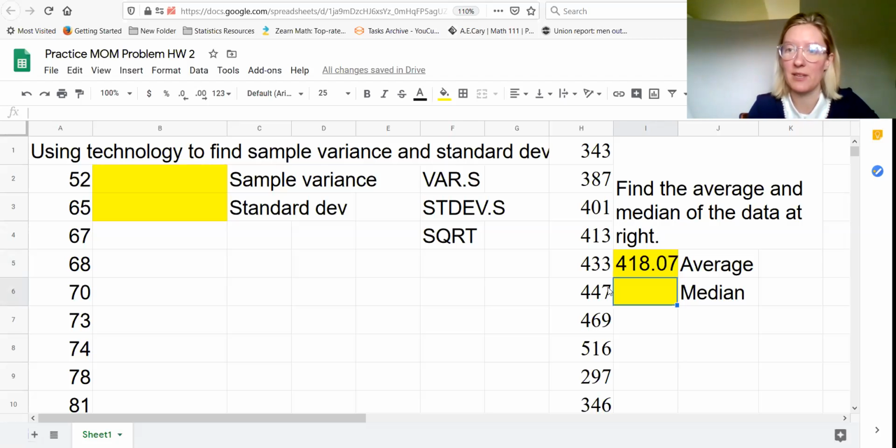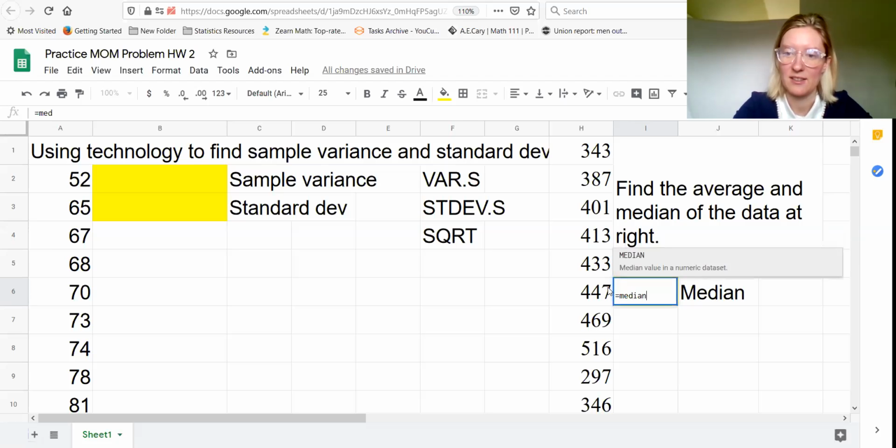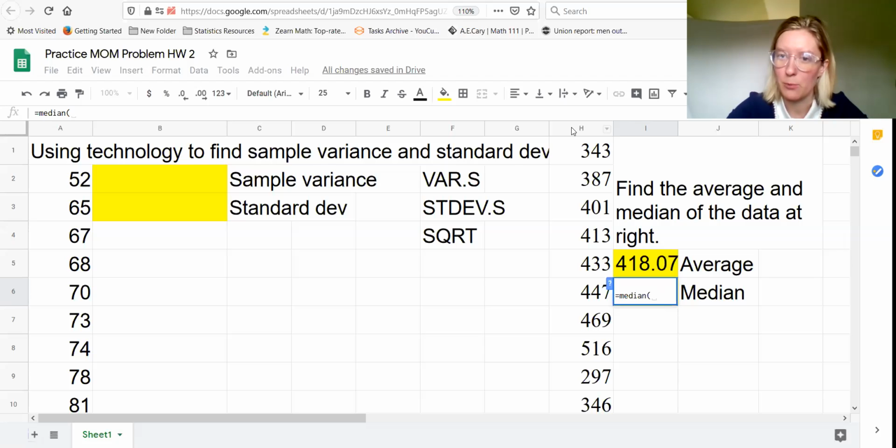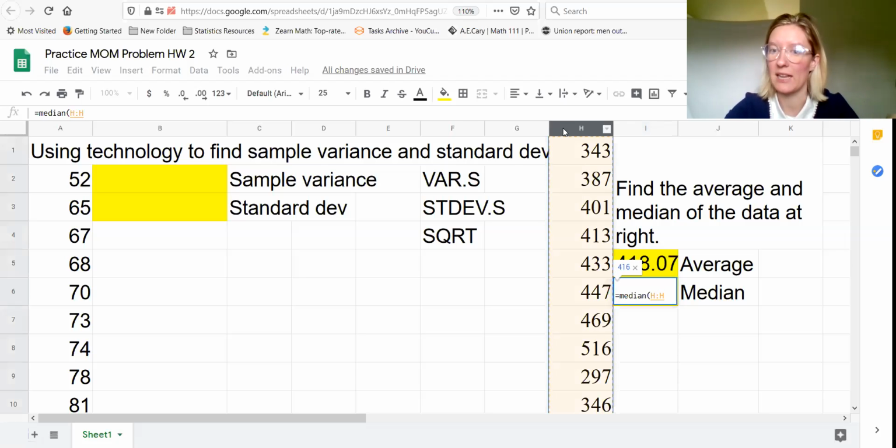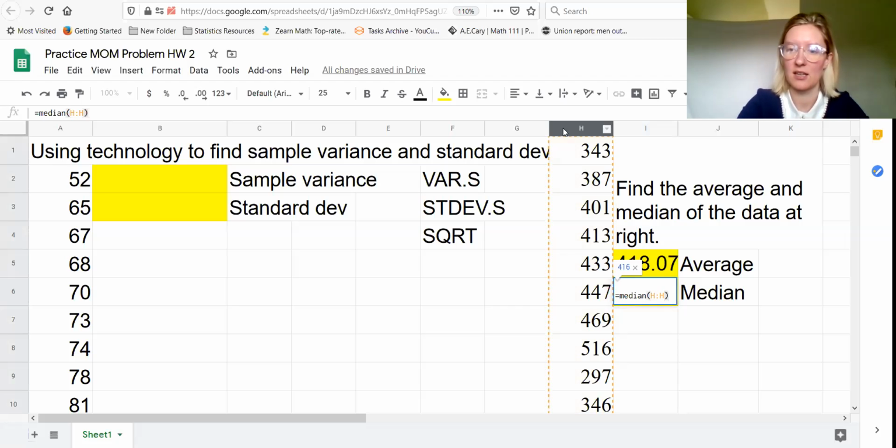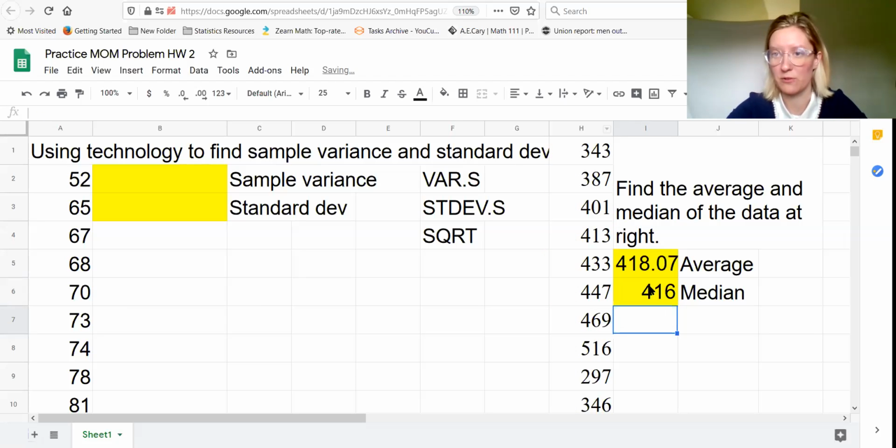If I want to do the same thing with the median, I also start by writing an equal sign and type the word median, open parenthesis, and instead of highlighting every data point, I'm going to try this thing where if you click the letter where the column of data exists, it will highlight everything. And we can see that the median is equal to 416.